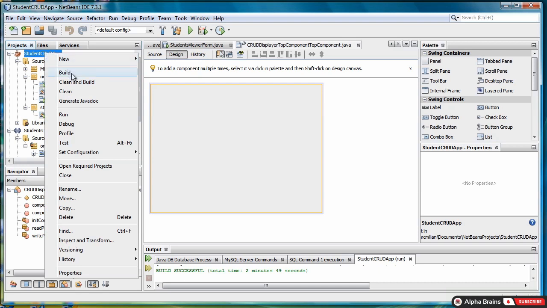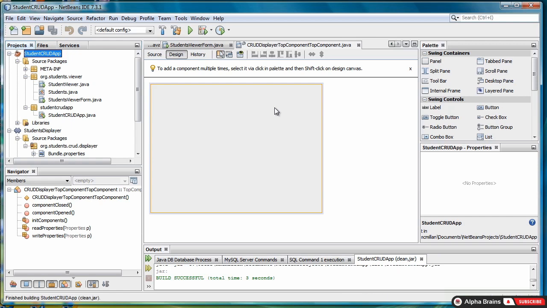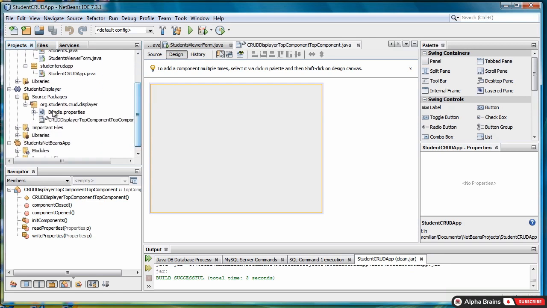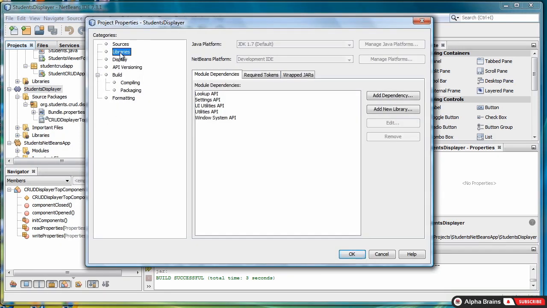Now do a clean and build for the application. Compile everything, and that's going to make sure that our jar files are created. That's what we need to be able to take what we created in this app and move it down to our NetBeans platform app. Now, go to Students Displayer, right-click, select Properties, and select Libraries.